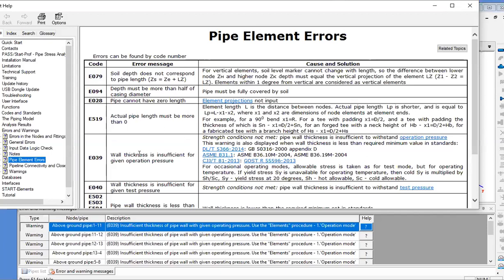So 039. It says wall thickness is insufficient for a given operation pressure. It says strength condition not met. Pipe wall thickness is insufficient to do what? To withstand what? Aha. This warning is also displayed when your thickness is less than the required minimum in what? In standards. And can you see all the standards stated?